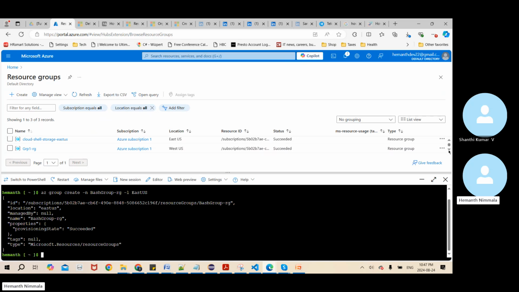delete the previously created group, which is grp1rg. For that, all you have to do is, any command in bash starts with az, which refers to Azure, followed by group, and you say delete. For delete, you don't need to provide the location. All you need to provide is just the name, and it should be able to delete. So I'm giving -n, group 1, resource group.